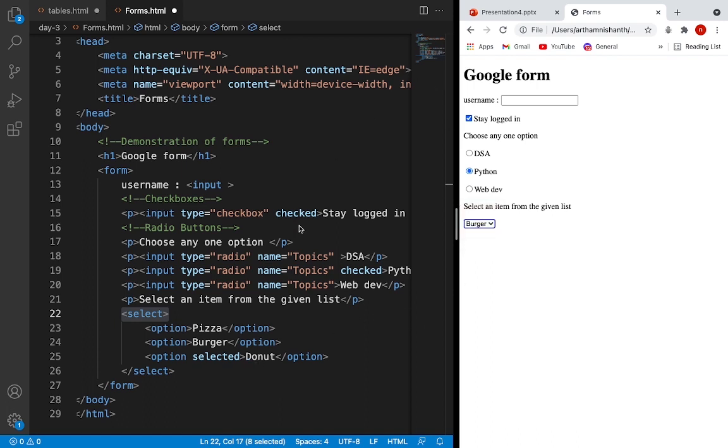So let's run and see. Save this. See, instead of pizza now it's displaying the donut option. So I can change my option to any other option, but even when you reload it, it will be changed by default to donut. So yes, this is about the drop downs.